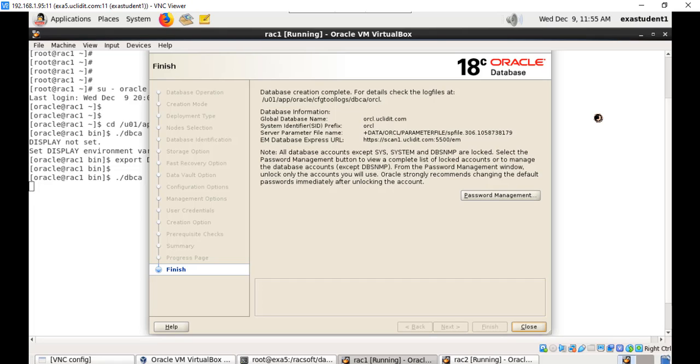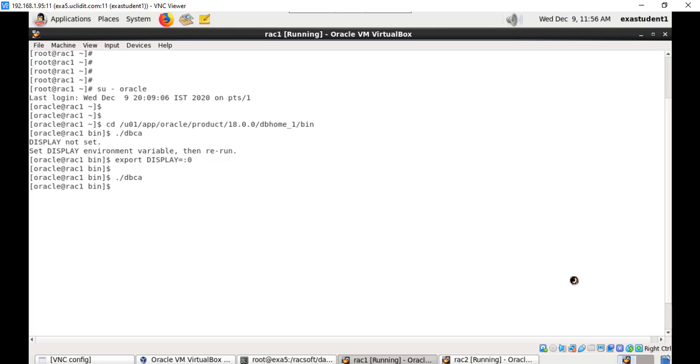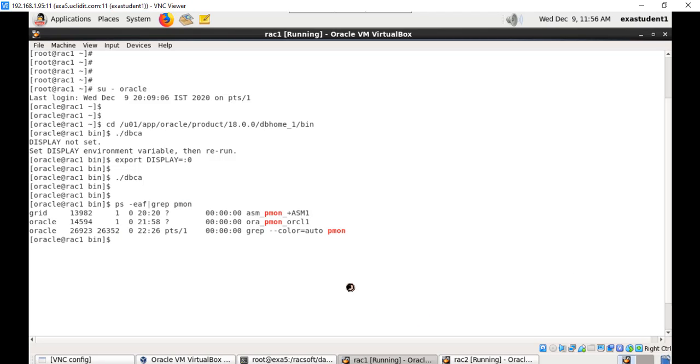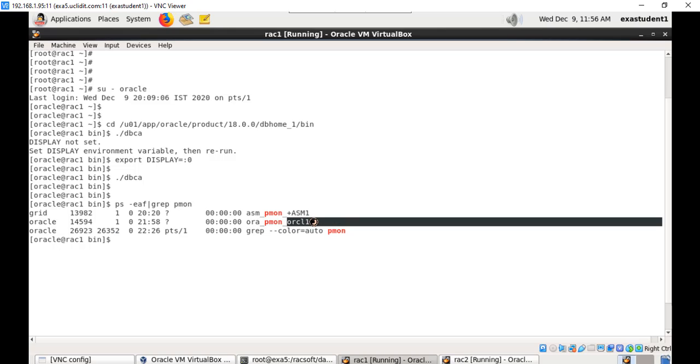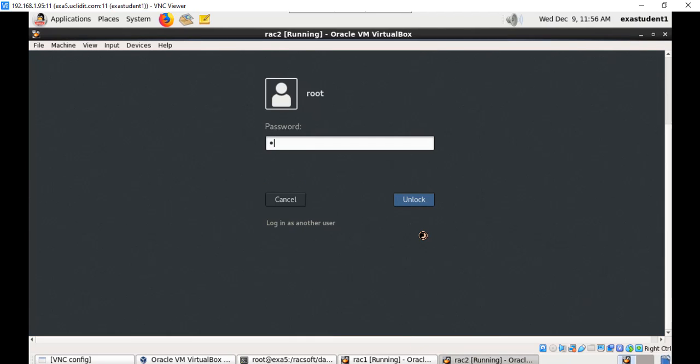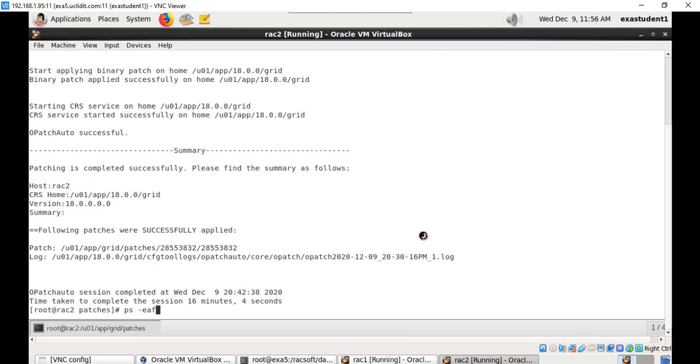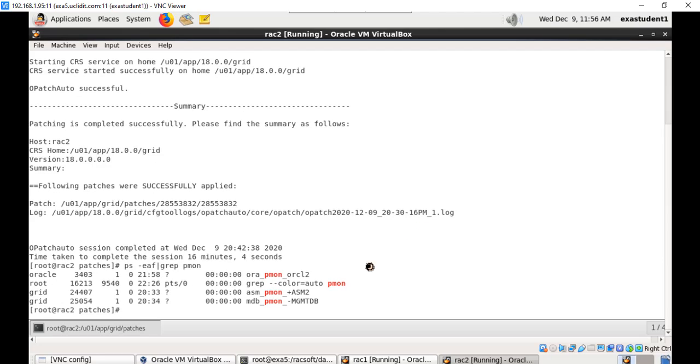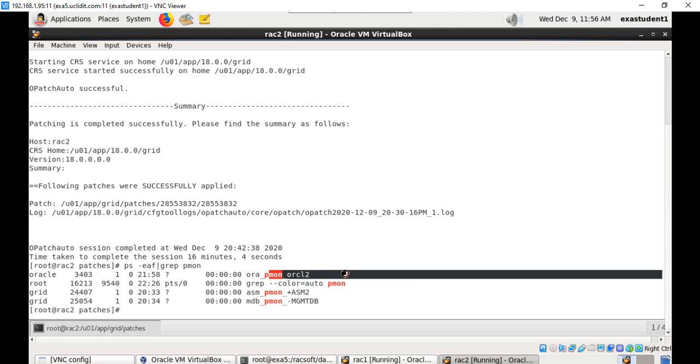All right, you can see now the database creation has been completed successfully, and click close to close the DBCA. You can optionally verify the database instance. So you can see ORCL1 running on node 1 and ORCL2 running on node 2. Let us go to node 2 and you can see ORCL2 running.